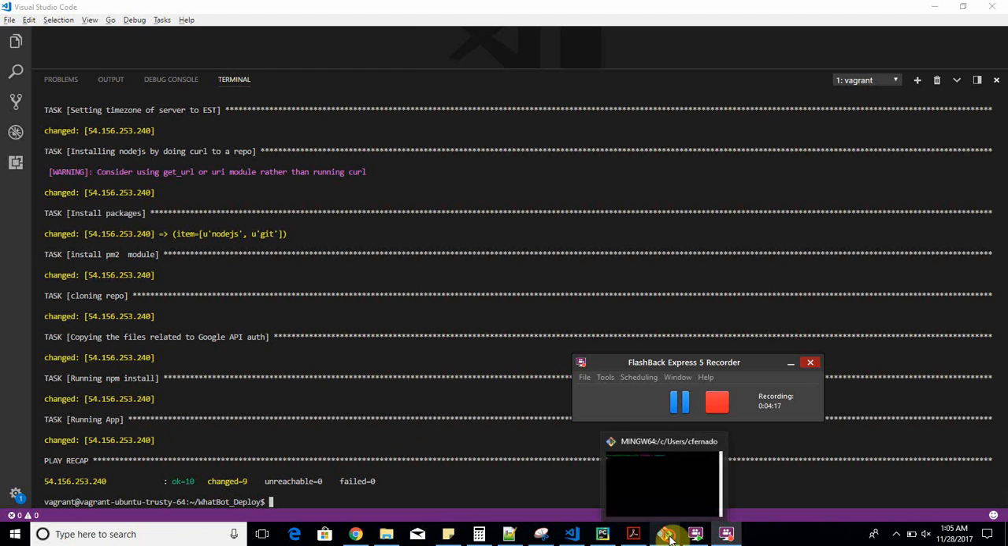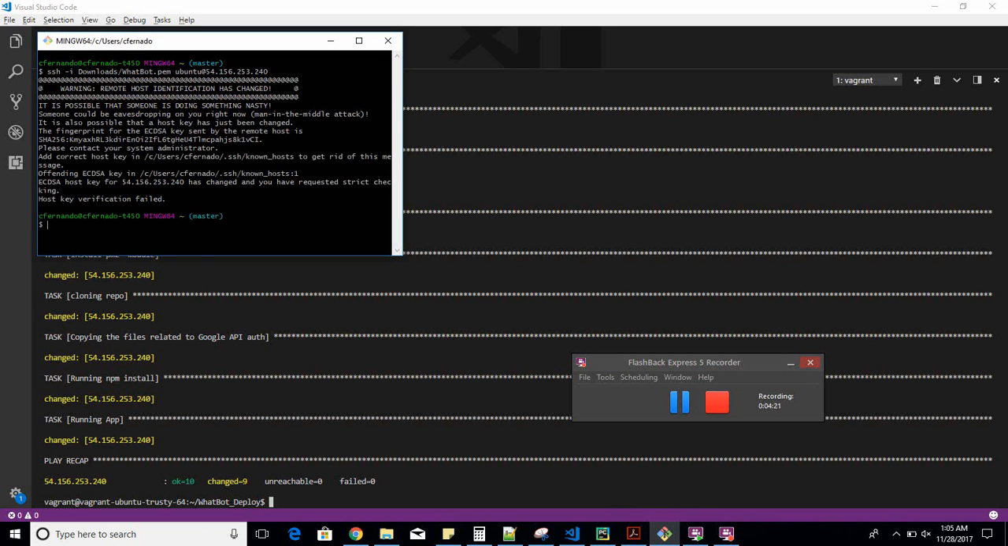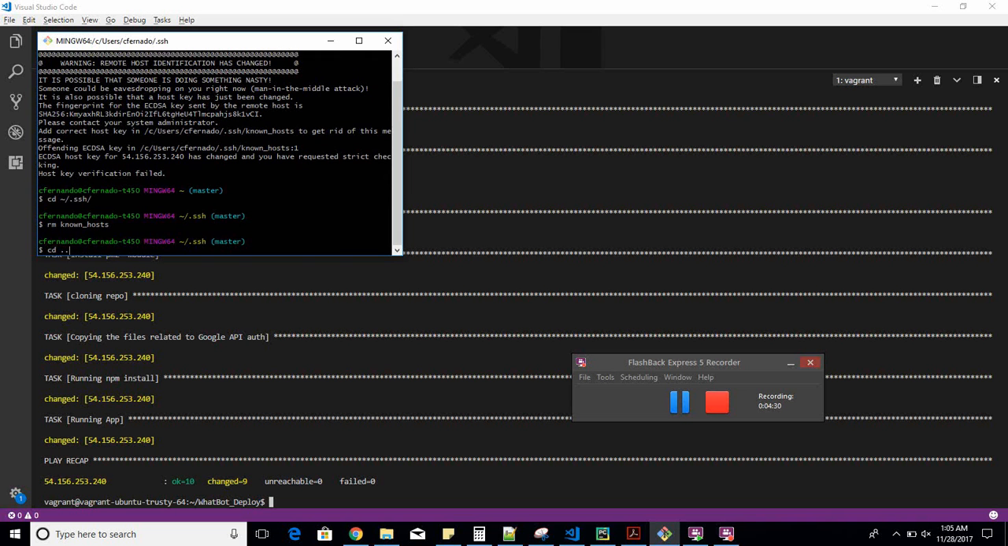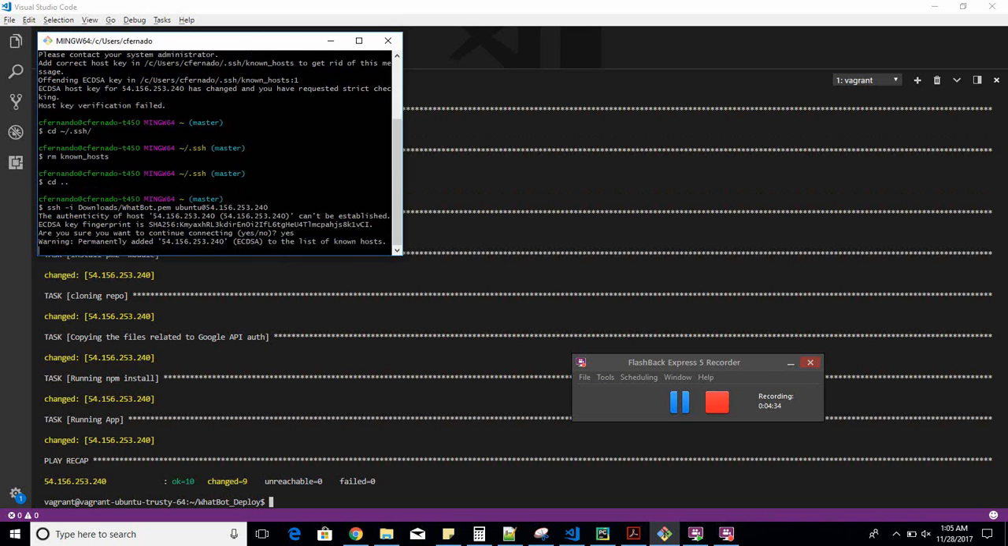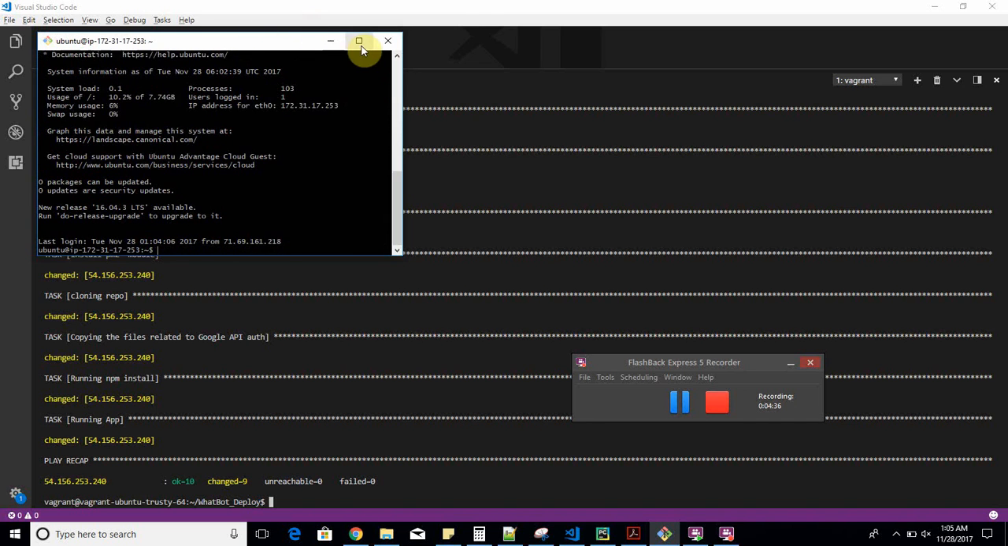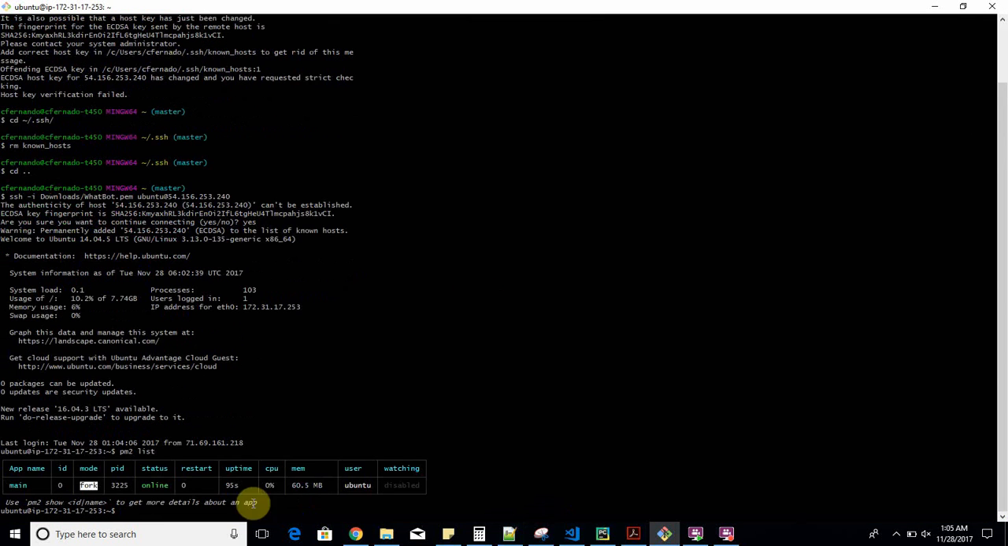Now let me do an SSH into the EC2 instance. Okay, this error is because I have to clear the known hosts file. So let me go ahead and clear it and come back and try to SSH again. Okay, now I'm inside. Let me go full screen here, and once I type pm2 list, as you can see, the main.js application is currently online and running.